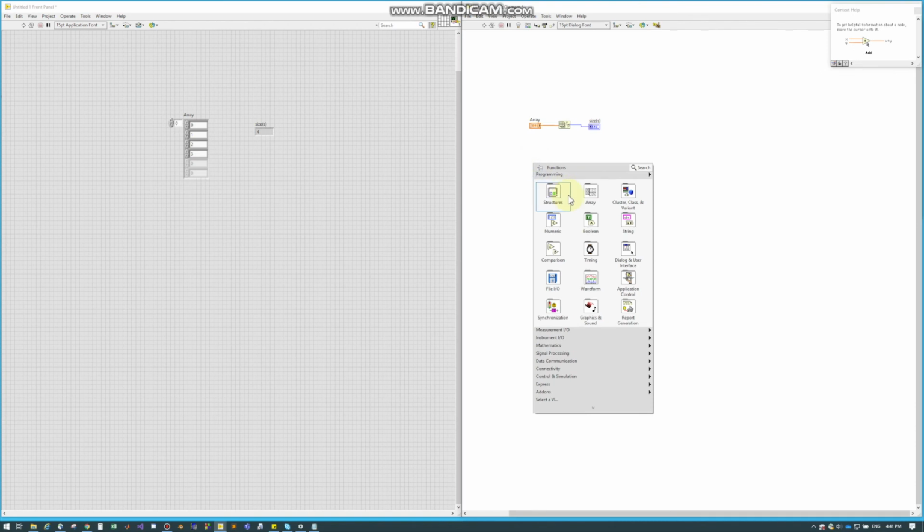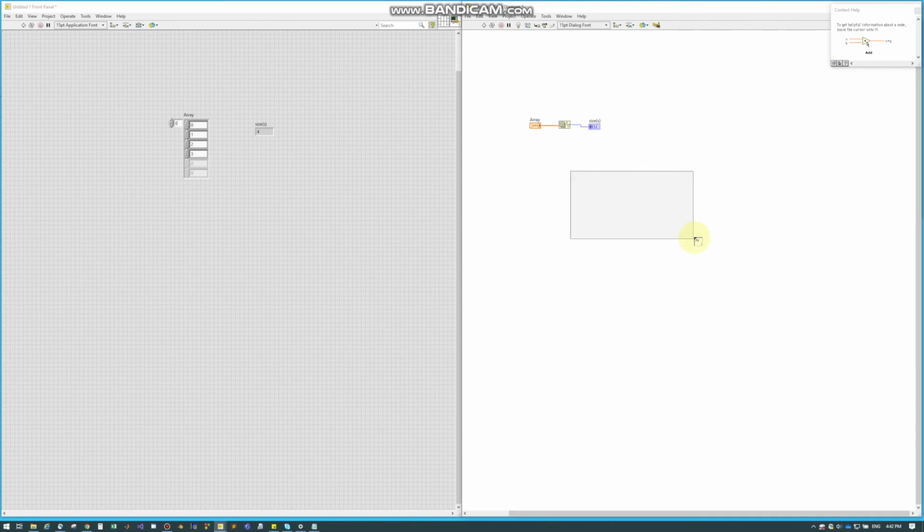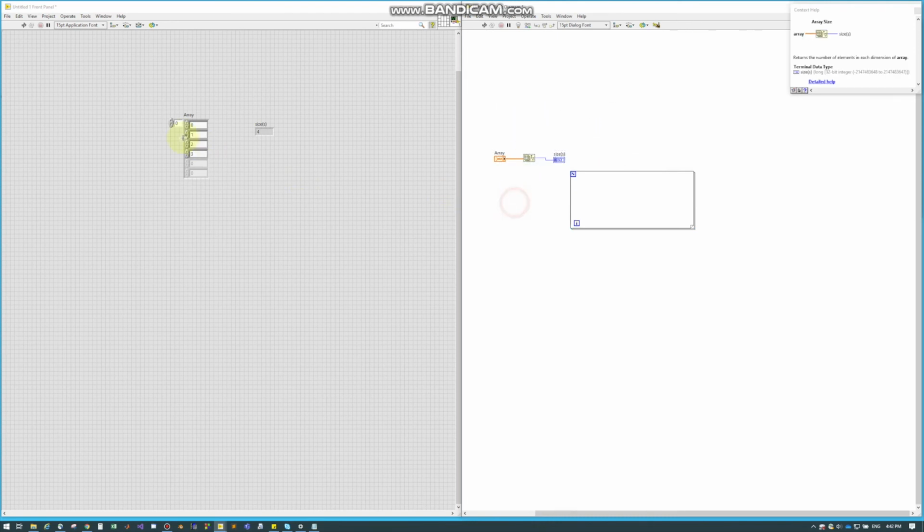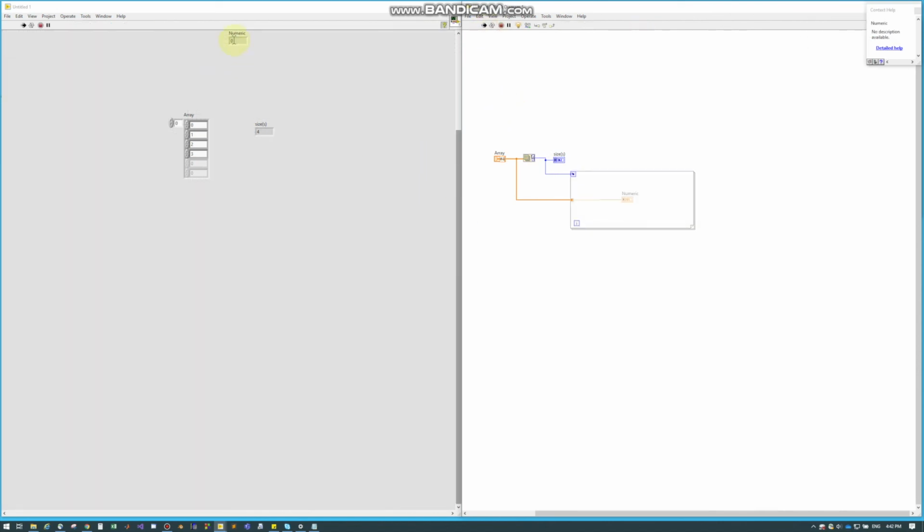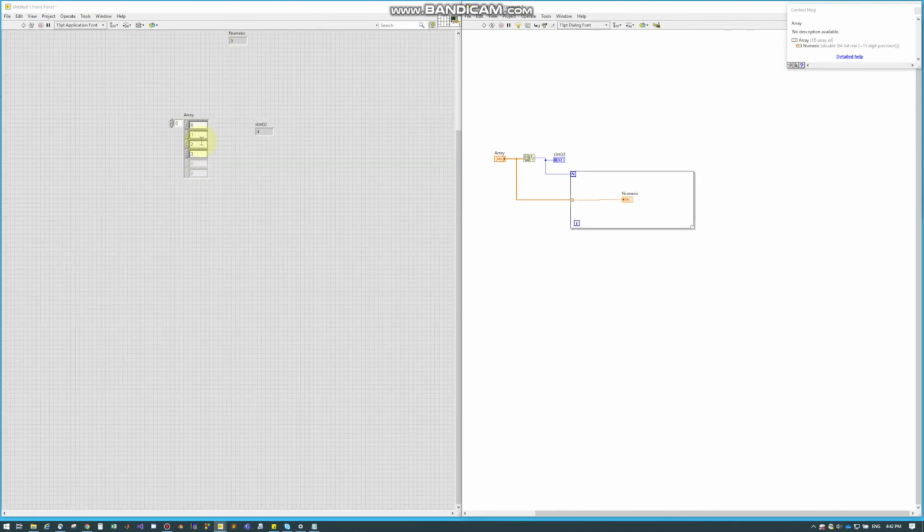So I'll just delete this, and if I put a for loop, see what I can do is I can take my array, which is the size of 4, take the output, put it into the for loop, take my actual array, put it in here, and now I can index off of my array. So if I run this in execution mode, we can look at this numeric up top here. It's 0, 1, 2, it's indexing through all of our array elements.